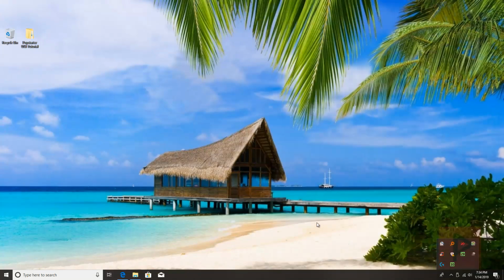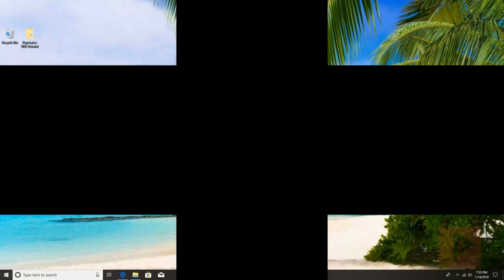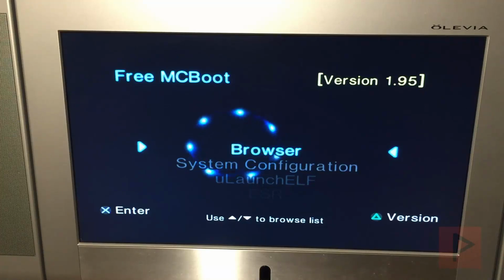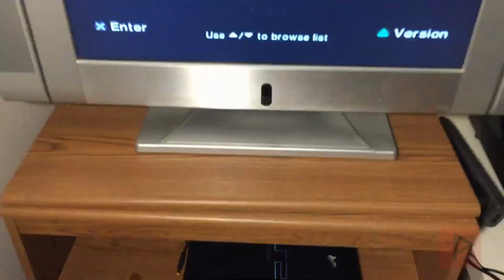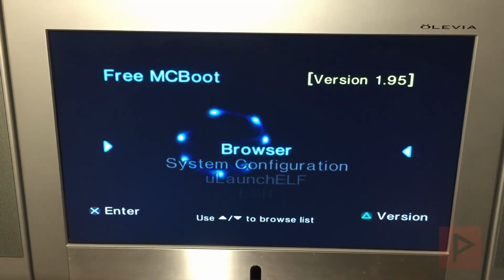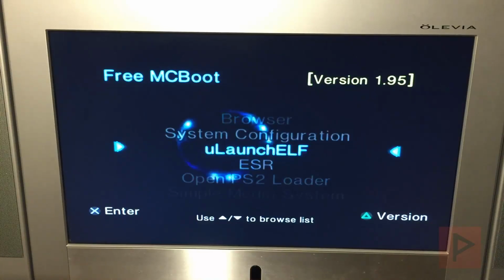Now let's go to my PS2 and show you how this works, and get ready for a lot of good times. Let's do this. So here I am running FreeMcBoot 1.95. Here's my fat PS2. Here's my USB thumb drive that has the PlayStation 1 game that we're going to showcase for today's tutorial. So let's go into ULaunch ELF by pressing X.